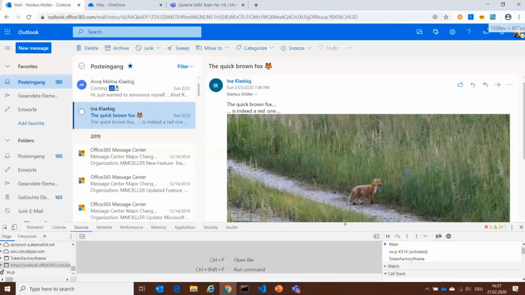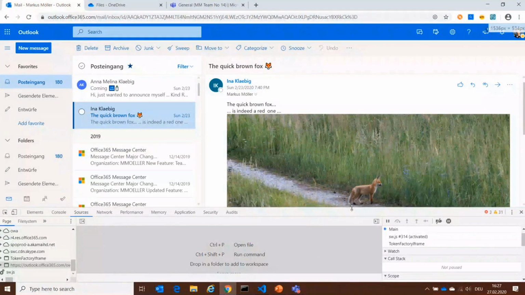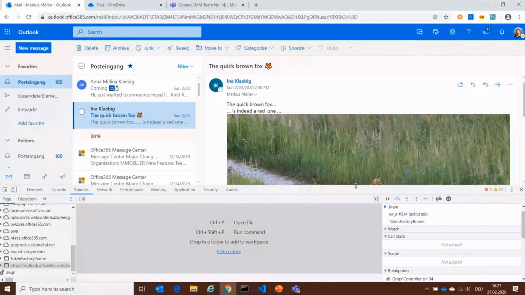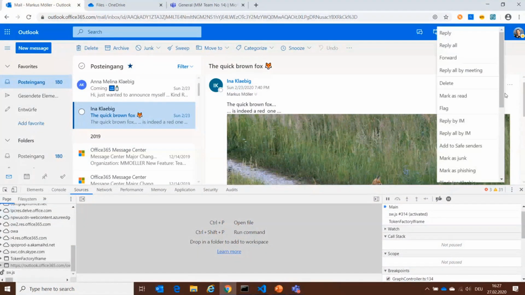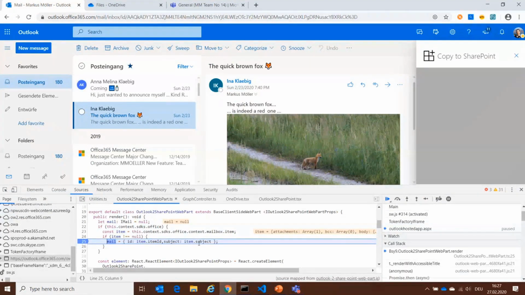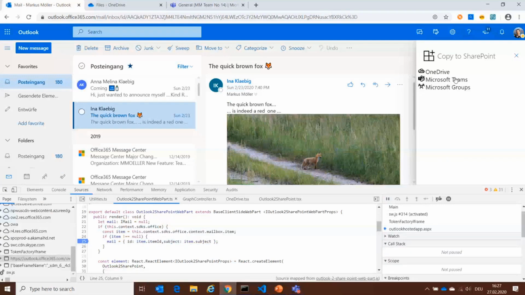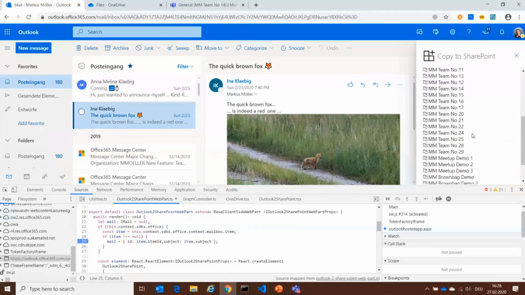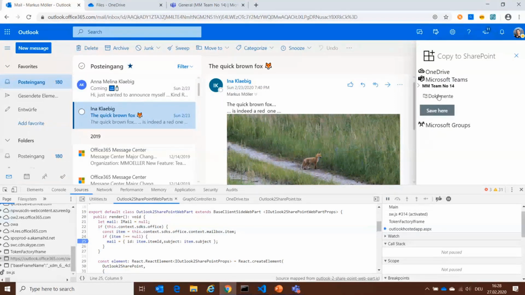This mail is around 12 megabyte in size because this is a high resolution photo. And what we can do here is the same. We have again our mail item in our subject. Now let's go to Teams, for instance. Here we see lots of Teams. Can pick one. Can browse through the documents library. Again, we have some folders here.